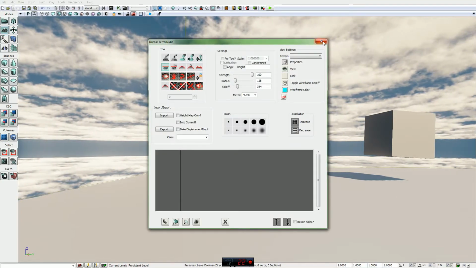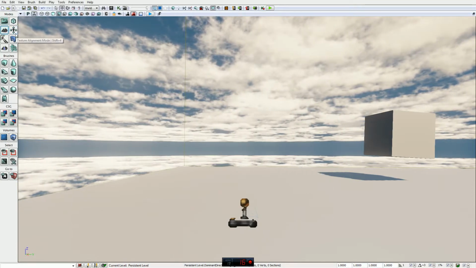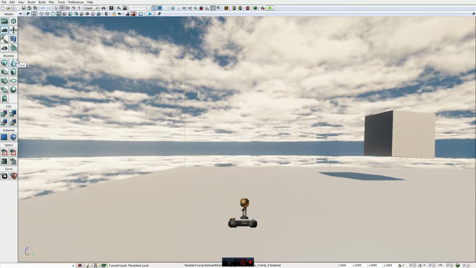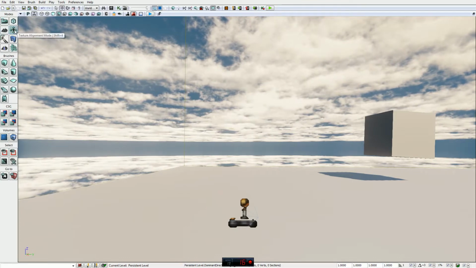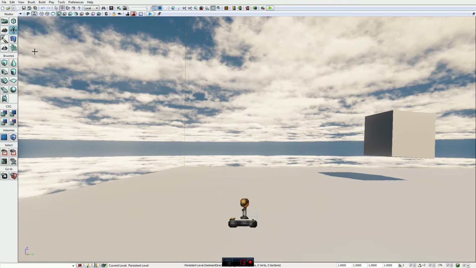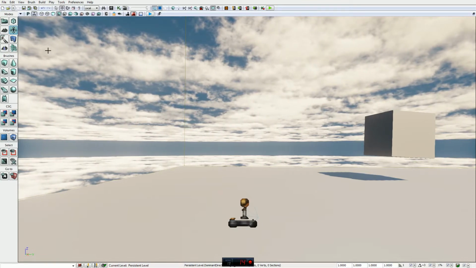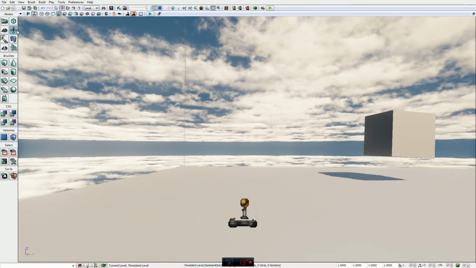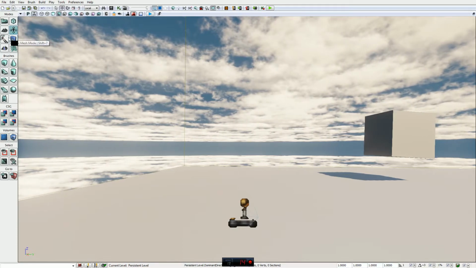Terrain tool, not even going to get into that. In this tutorial, there's going to be a terrain tutorial for that. Texture alignment mode, I don't know how that works, really. I'm going to be frank with you, I don't know how it works. I've never used it for anything either.